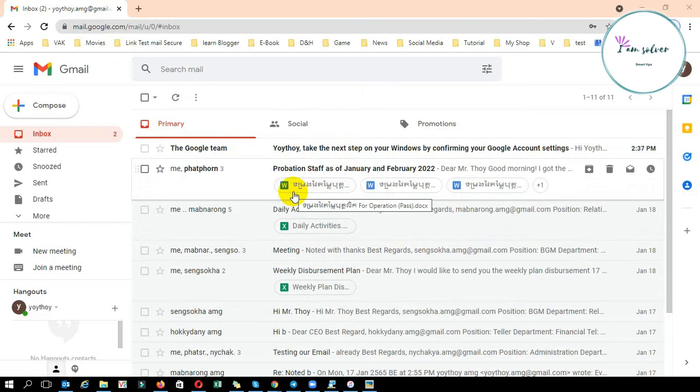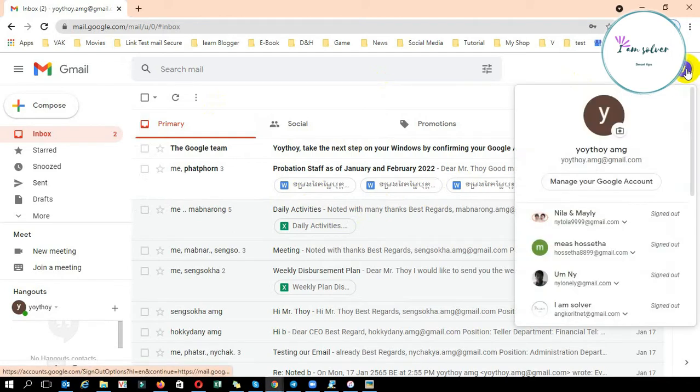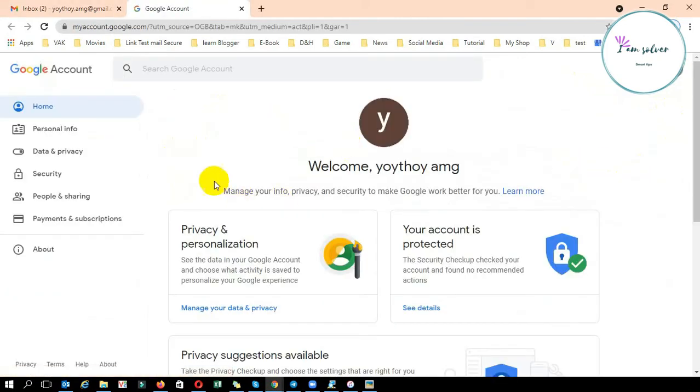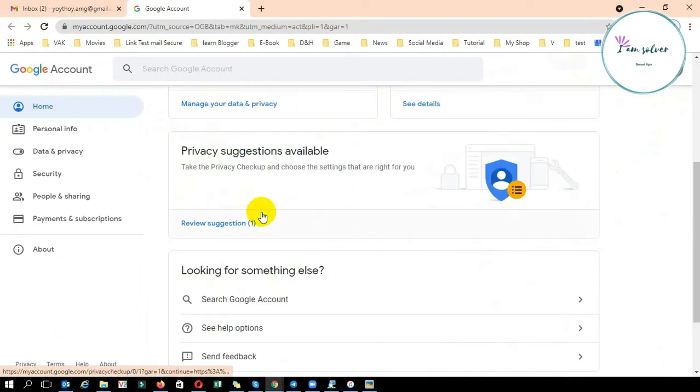In this video I want to show how to configure Outlook with Gmail using POP3. Okay, the first step, you go to manage the Google account first. Press here and go to manage your Google account, because we need to enable the access.